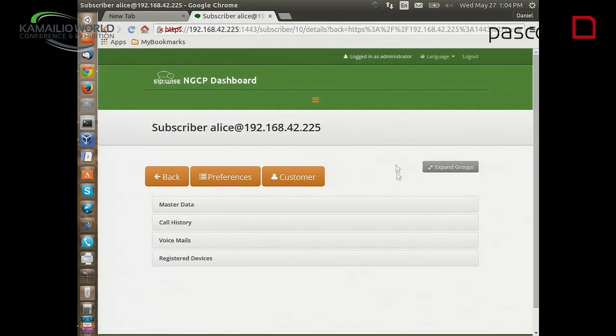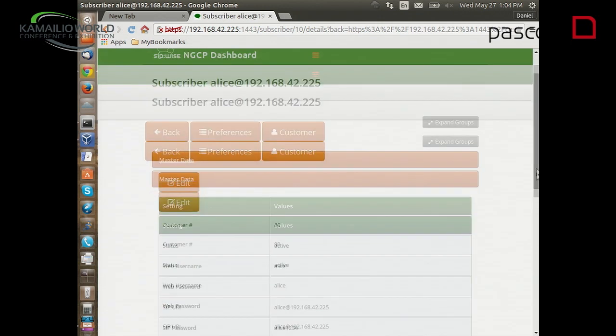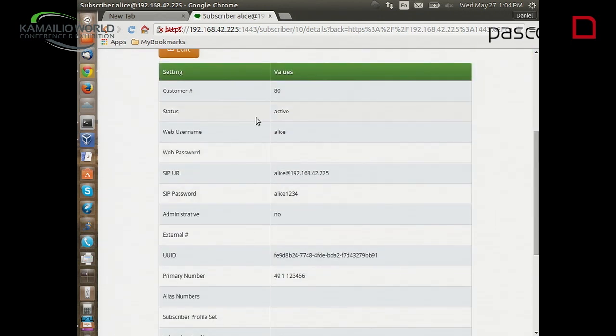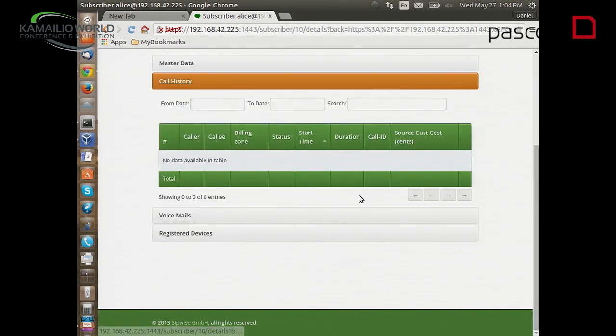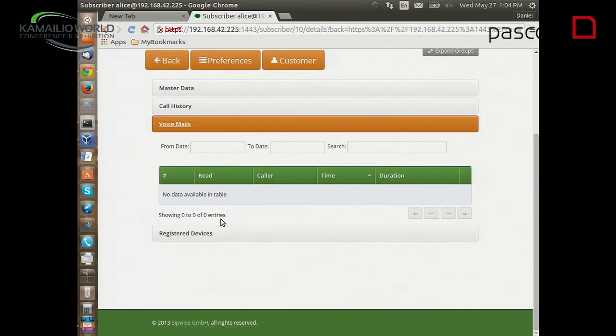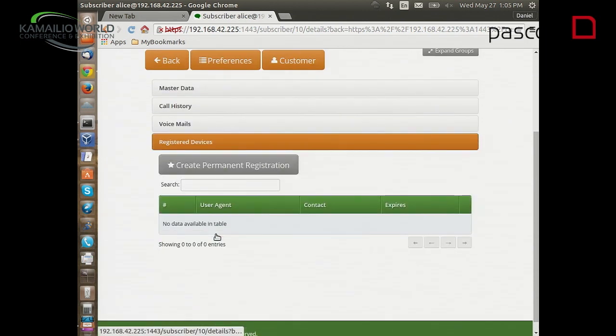Once the subscriber is created, in the details, you can see some main fields. So the web username and the web password are used to access the customer web interface. You see the SIP URI and basically the primary number. You have here the call history page to see the calls from this subscriber, the voicemails received, and the currently registered devices.